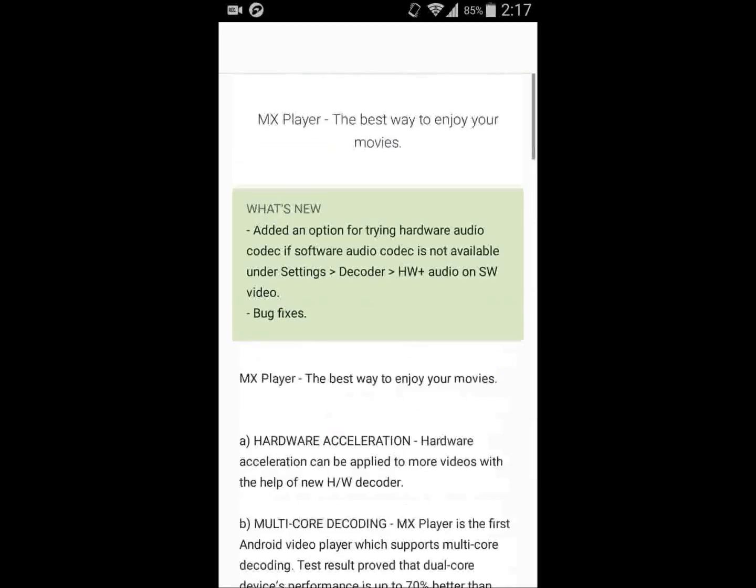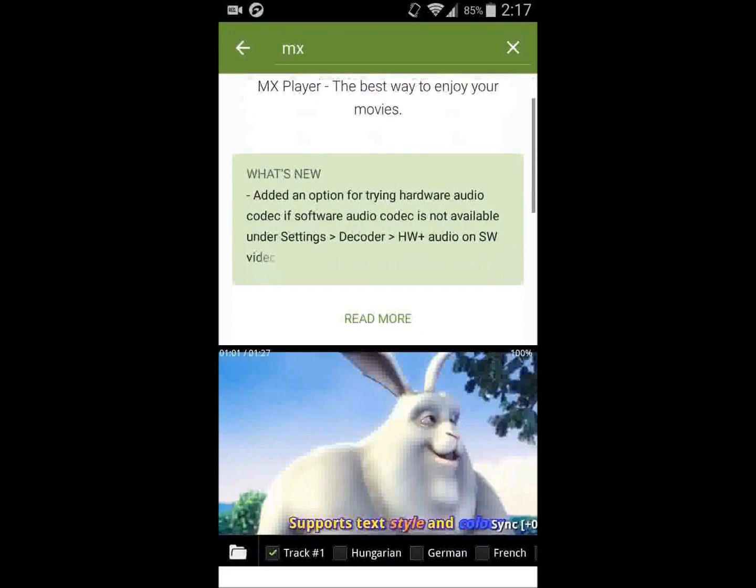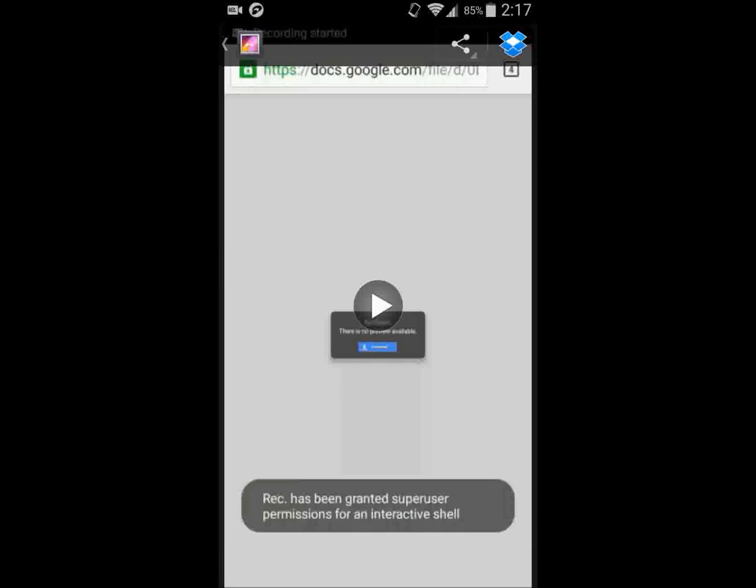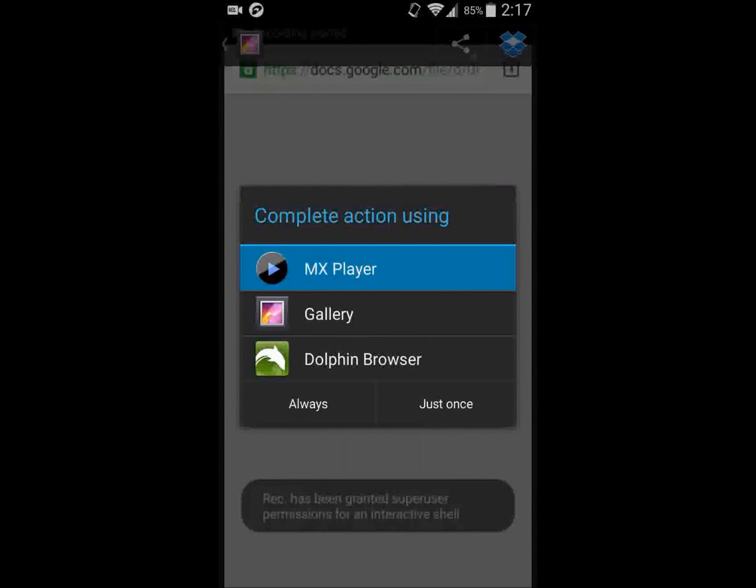Here, I'm going to play an example. Here's a previous video from my gallery. I'll open it using MX Player.